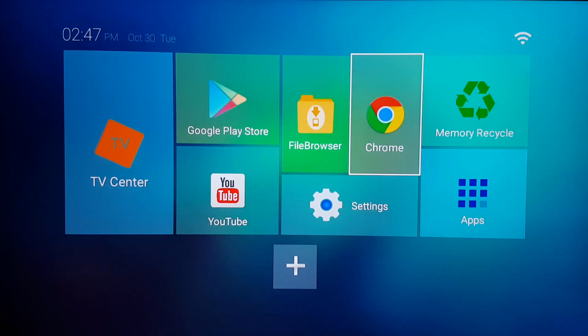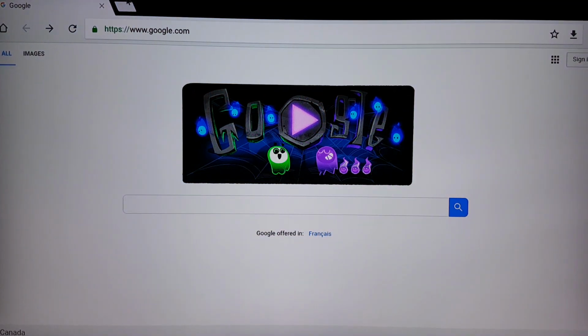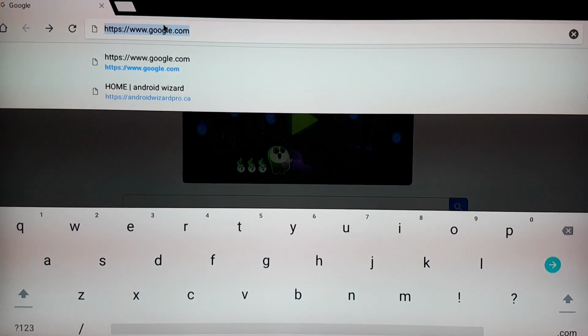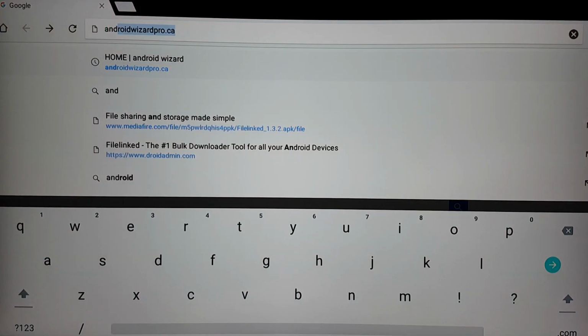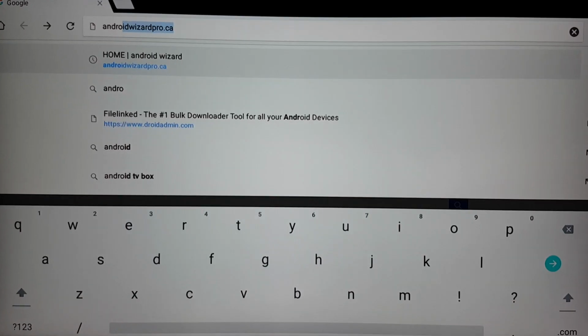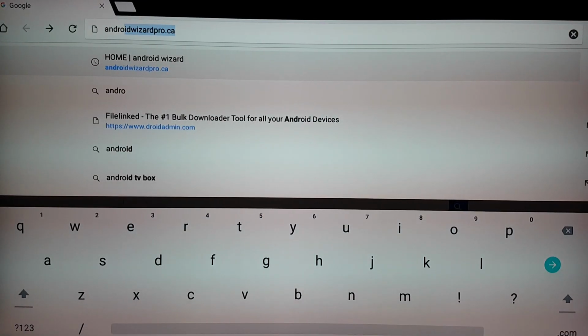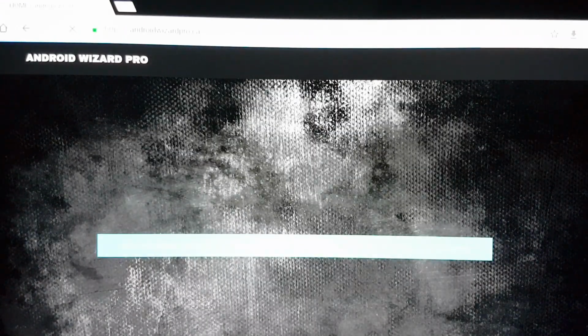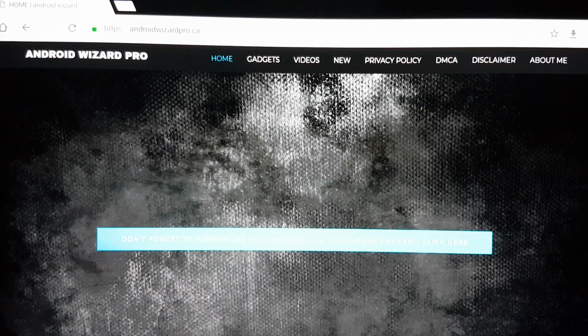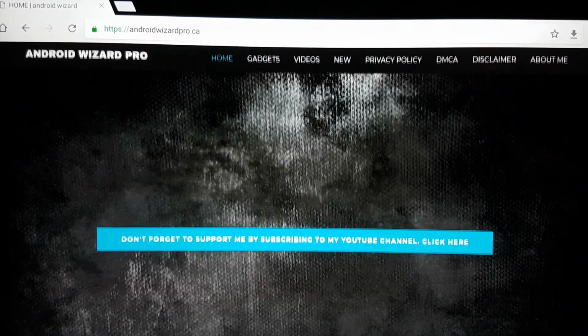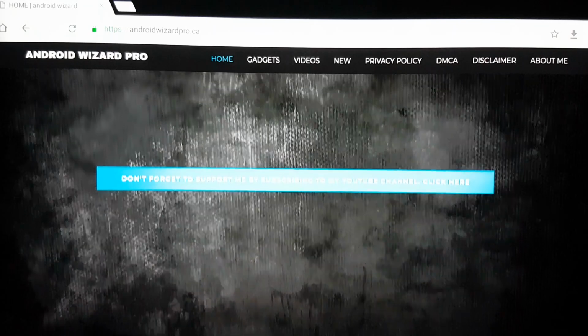So first thing we're gonna do is just open your browser. I have my Google Chrome here, but you guys can use any one that you have. You guys select on it, and we're gonna type the file URL. So it's AndroidWizardPro.ca, okay? You guys select enter, and you guys are at my website, okay? So you guys feel free to look around.